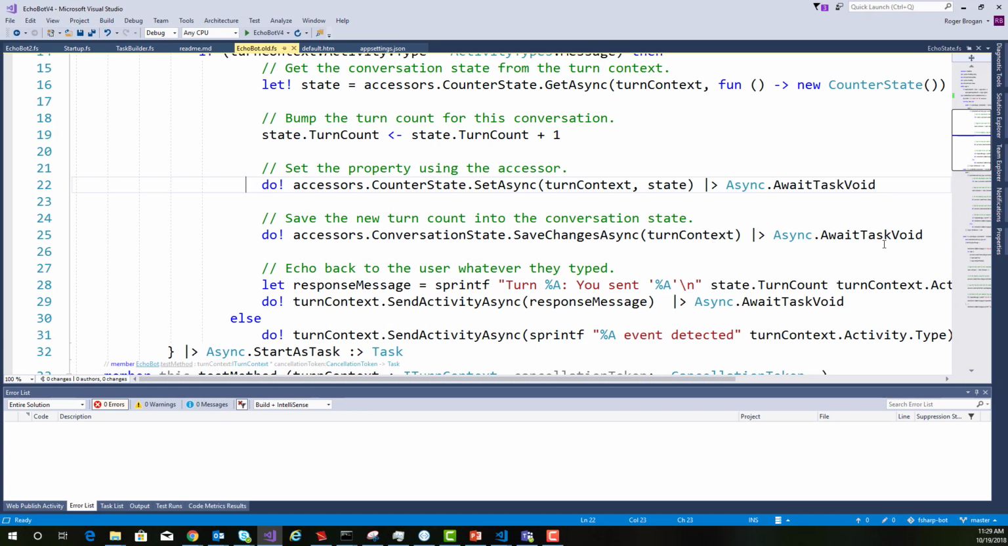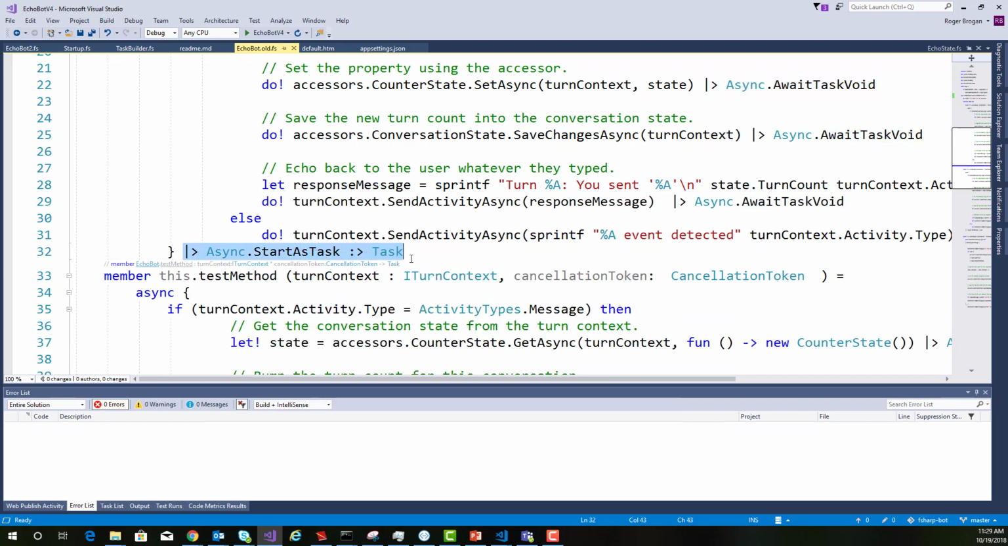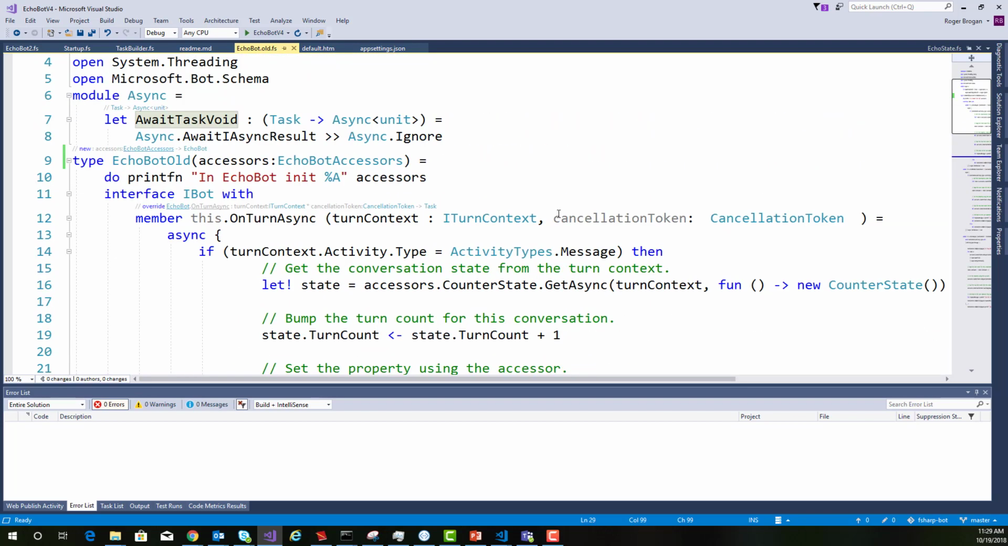So this is getting closer, but I'm not really happy with having to pipe all of these out to either awaiting these tasks here, wrapping up an async, starting as a task, piping it back to a task, and then all of these extra friction points where I'm just adding extra methods onto the end of everything. So can we do a little bit better?